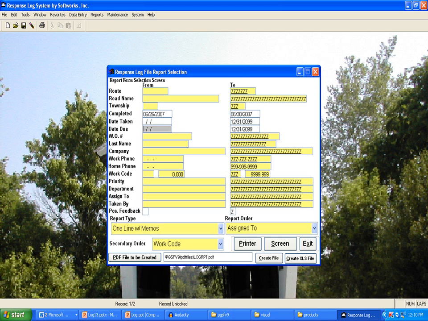On this selection screen, I have chosen to print response log records with a date due from 6/26/07 to 6/30/07. I've selected the one line with memos report type, the report order assigned to, and a secondary order of work code. I've left all the other from and to values the default values, which will include everything. I can now send the report to the desired location, the screen, the printer, or a file.